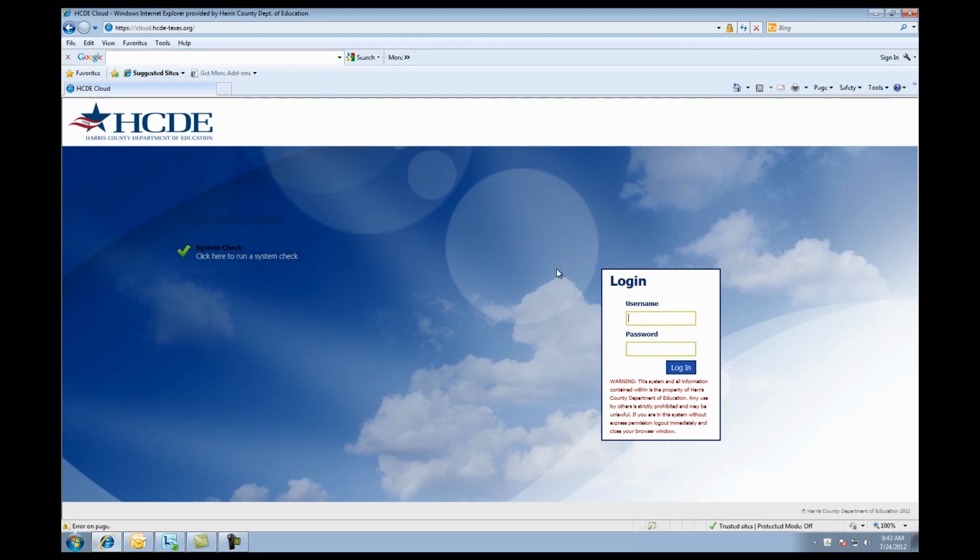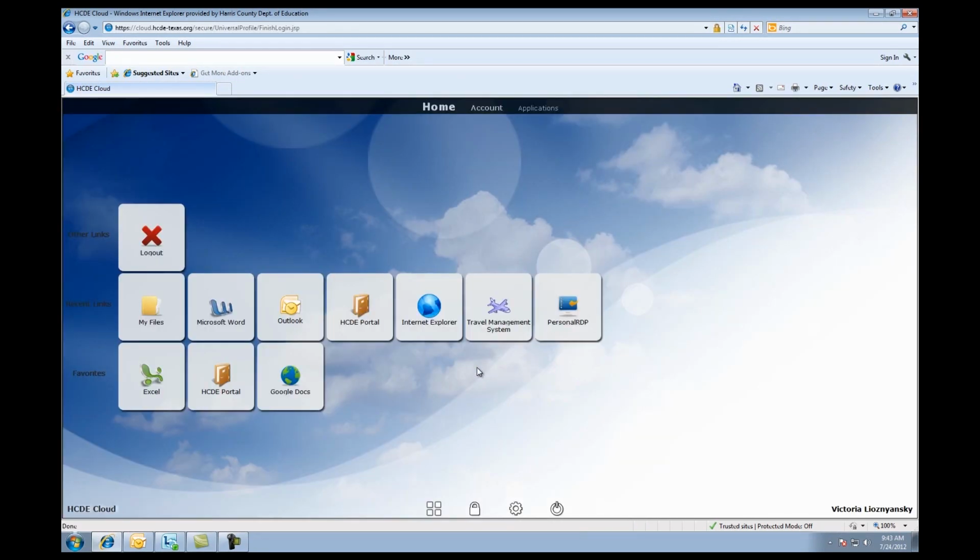Now we're going to enter our HCDE user ID and password. This is the same user ID and password you use to get your email or log on to the network. This is the screen that you first see. Some of the applications here at the top are recent links that you're not going to see the first time. At the bottom are open applications, lock, settings, and log out.